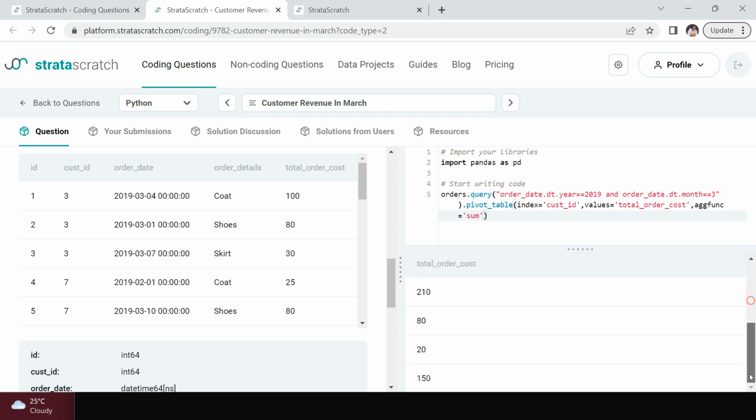Here is what we got, right? Here you see only revenues, we don't see the customer ID. So for that we need to say reset index. Now let's run this. Here is what we got, right? 3, 7, 12, 15. Now you see this is not sorted, so we need to sort this. Sort values, and we need to sort this by total order cost, in descending order. So for that we're going to say ascending equals false. All right, now let's run this.